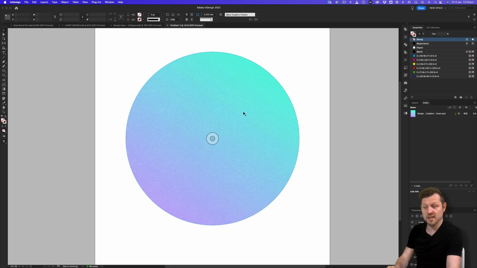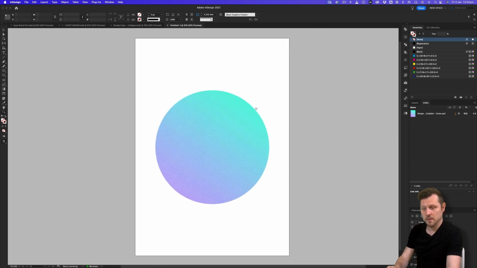Next, I'm going to start bringing the elements in on top. But before that, I'm just going to come over to the Layers panel and hit the lock icon on the base layer, so as to not accidentally select this.